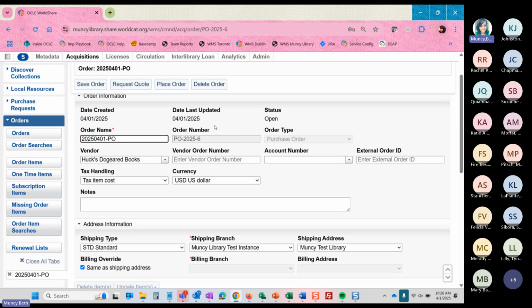Now, the order number is populated by the system. So this indicates that it was a purchase order. So PO was created in the year 2025. And this is the 6th order that I've created this year. If I were to delete an order, that number goes out of commission and we move on to the next one. So if I delete this order, order number 6 doesn't get replicated, the next order would be order number 7. This is grayed out, it's system generated, and I cannot change it.